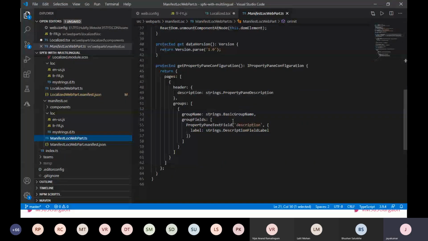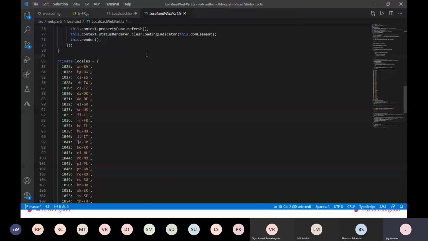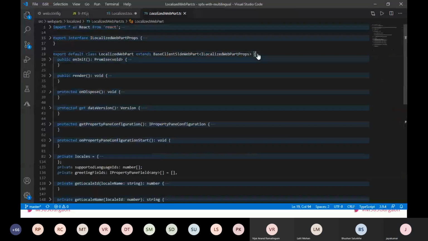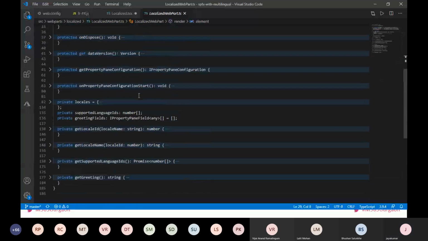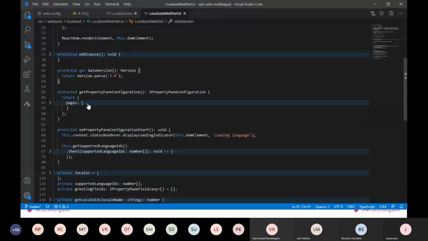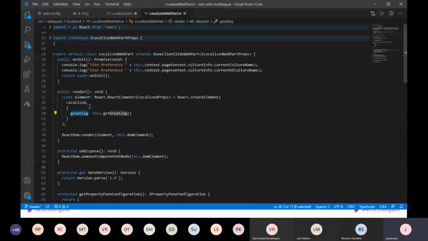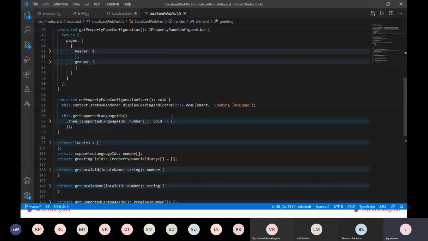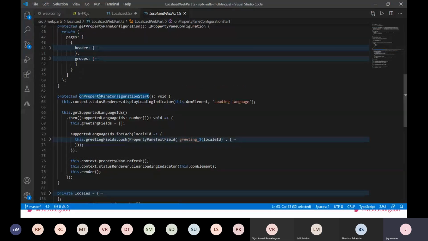For example, this is the web part where I have configured the same. Let me explain you one by one. Okay, so here is the greeting message that I'm passing within my web part. So I'm just going to update some configurations within the property pane configuration. So you have one default method called onPropertyPaneConfigurationStart.